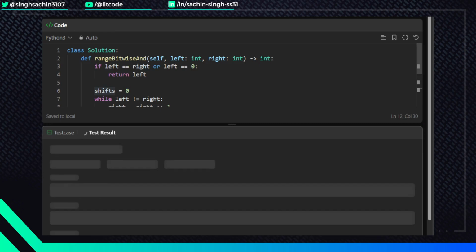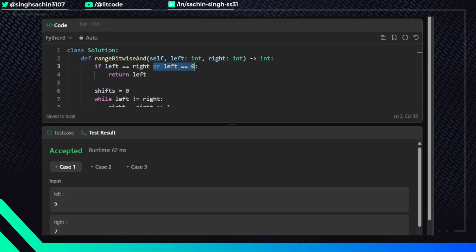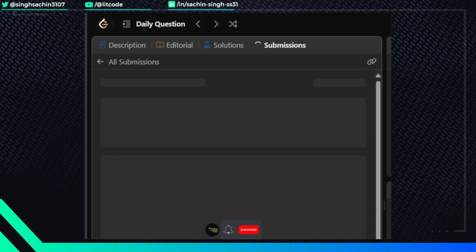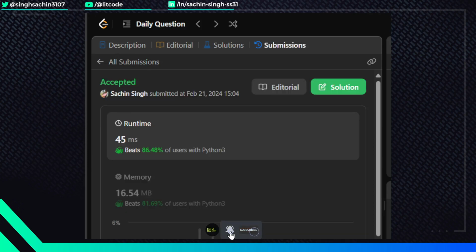I just hope this condition doesn't mess up, because I didn't thoroughly test this one. Let's see. It is taking some time. Yeah, the solution got accepted, and as you can see, we have performed fairly well. We have outperformed around 86% of submitted solutions.